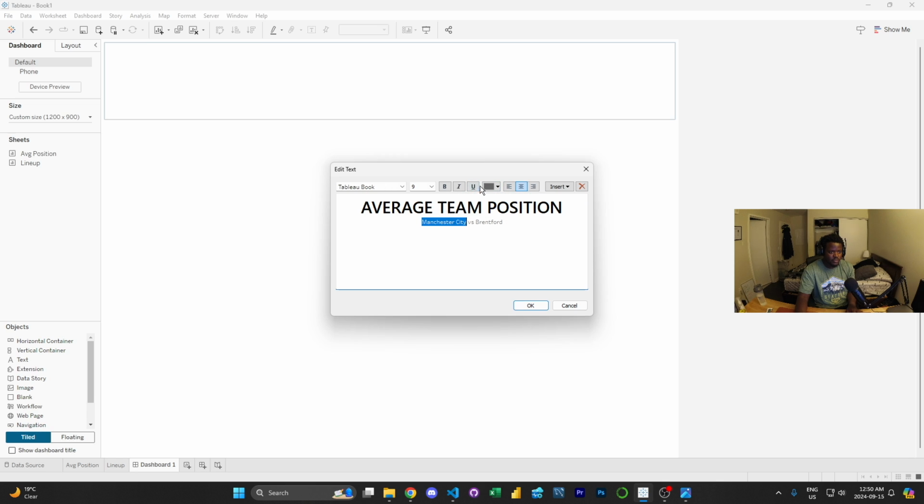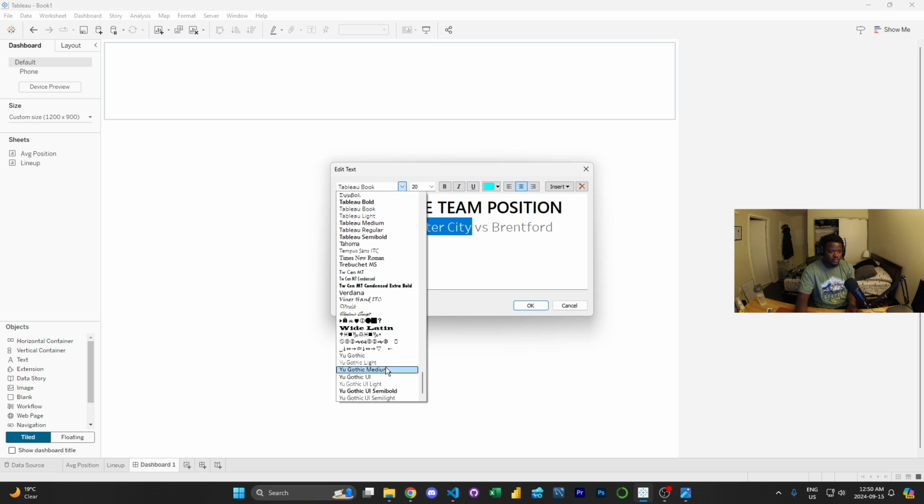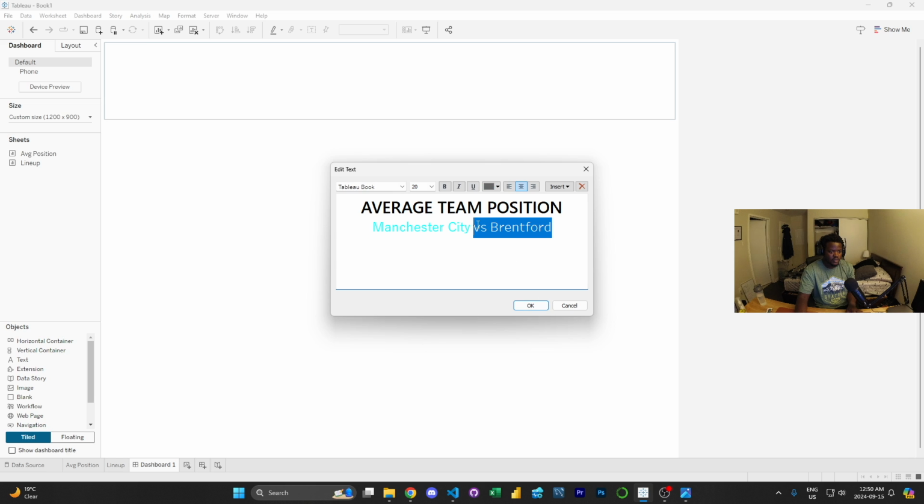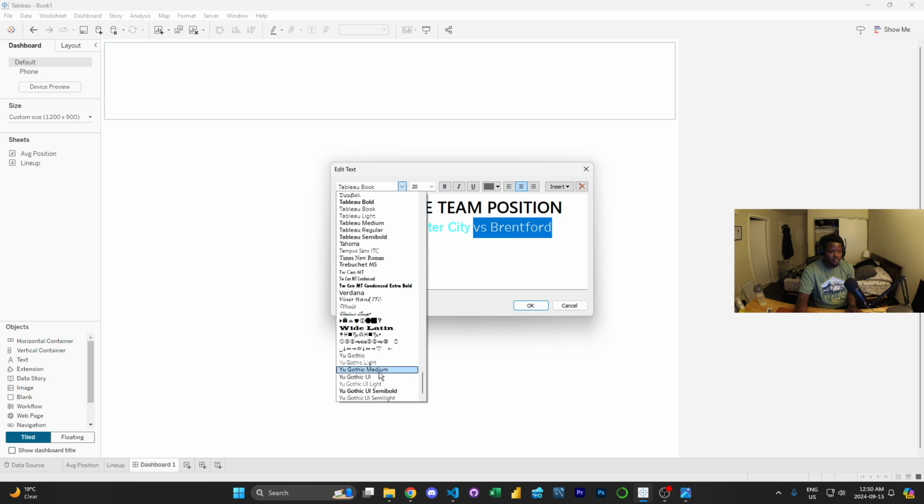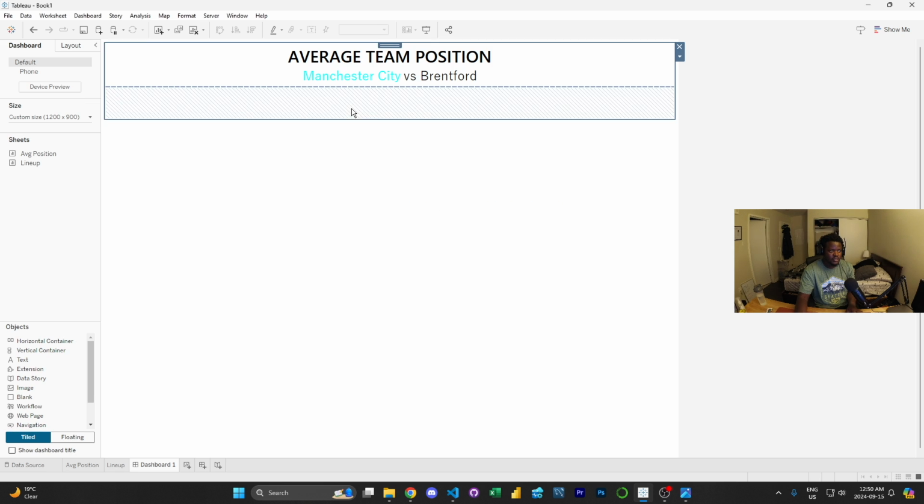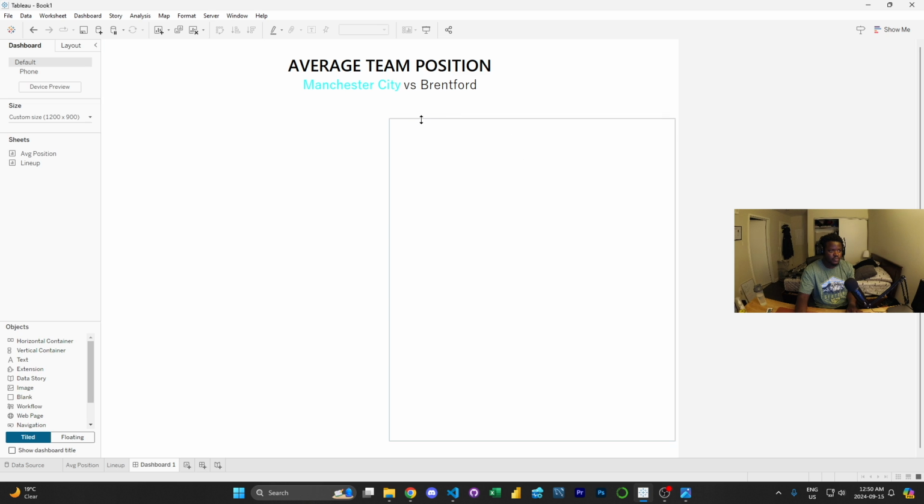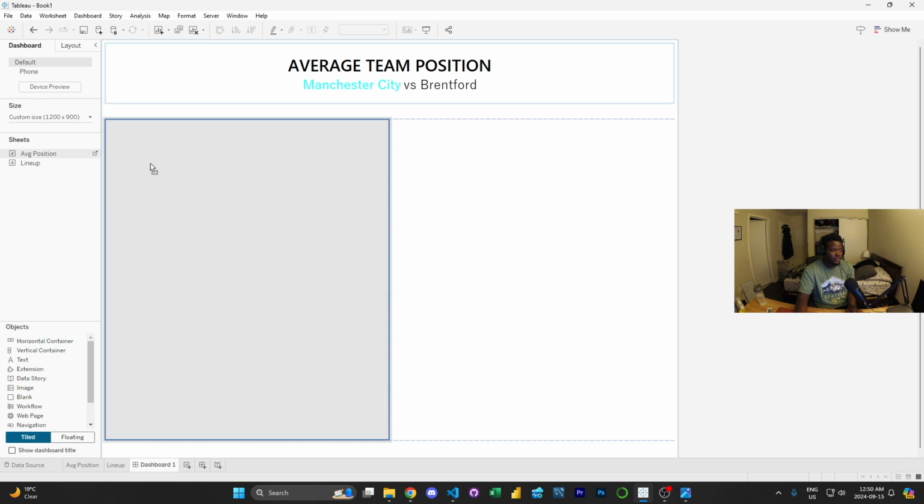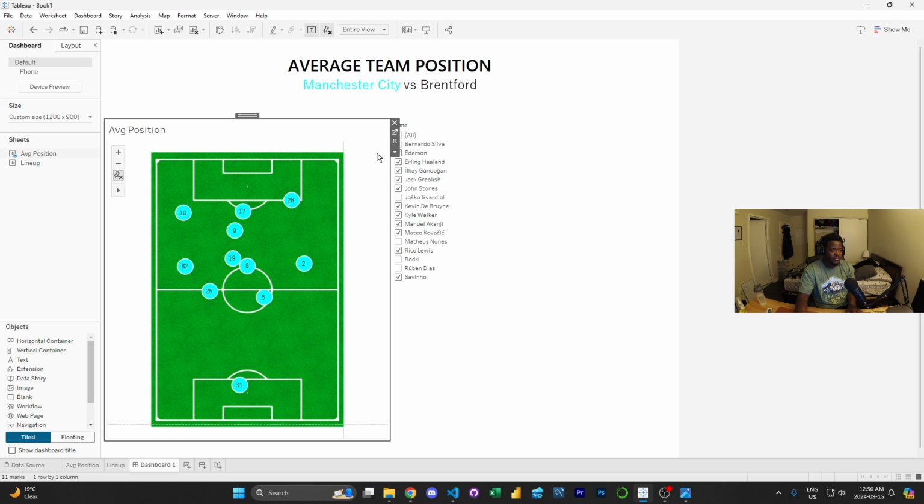Let's make this one 20. Not so big. Then we can make this blue just so we know which side is which. Let's make it medium. Let's make this one black, just like that. Big, bold, just like that. And we have that. Now we can just drop in average position.